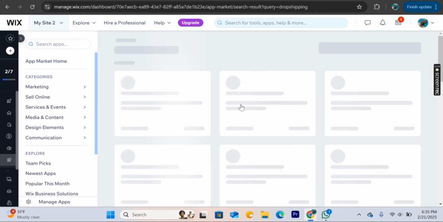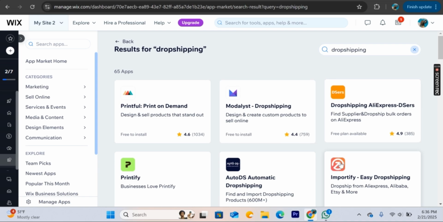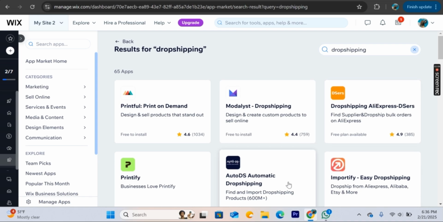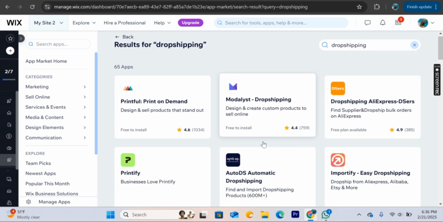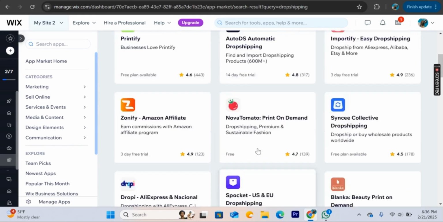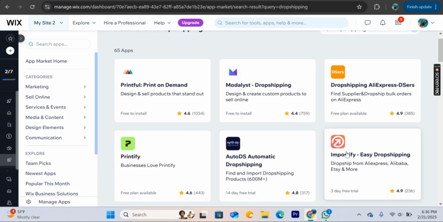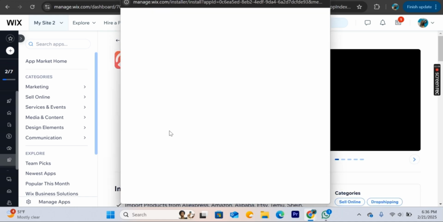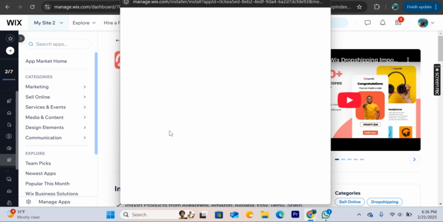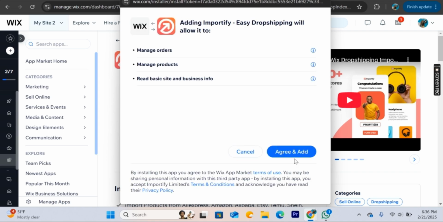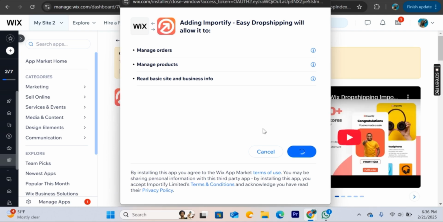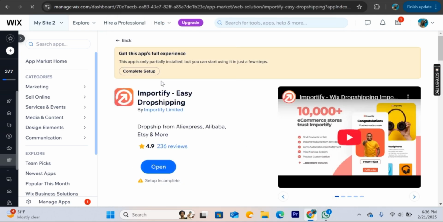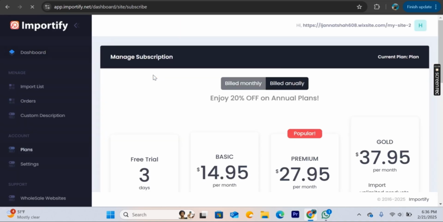So you will find multiple apps here like Dropshipping of AliExpress, Easy Immortify, Automatic Dropshipping, Modalist Dropshipping. So you can go with the one that you are looking for. So I will go with this one here. Open the app and click on Add to Site. So once you click on Add to Site, now click on Agree and Add. And once it is added, then you can set up this for your website. So this is how you can add dropshipping in Wix.